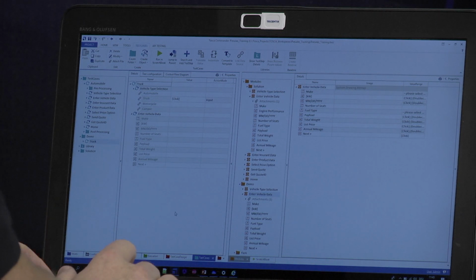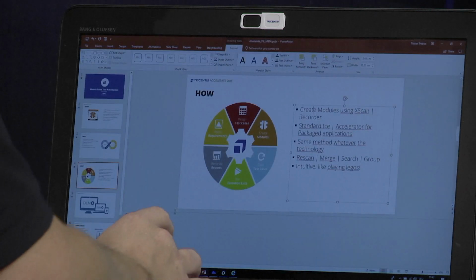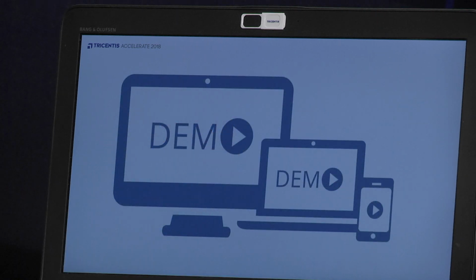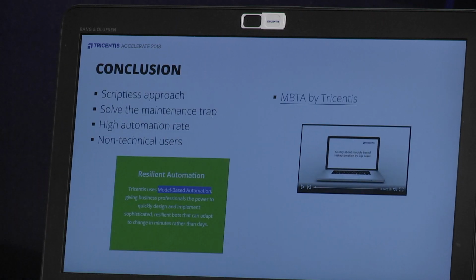Okay, so now let's finish with the last slide. As a conclusion, I just want to recap and explain again what model-based test automation is. So it's a scriptless approach. With this scriptless approach and this model-based automation, you can reach a very high automation rate. And also it's for non-technical users. So business testers, people who were manual testers before, can use Tosca easily after a small training.